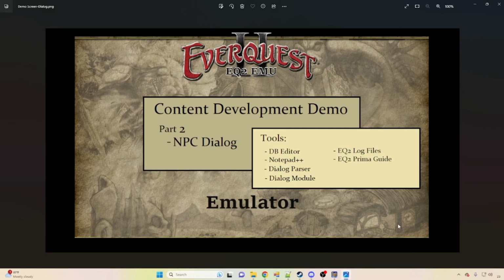Hey all, this is Oakshire, aka Dorban, one of the EQ2 emulator content developers. And this is part 2 of a content development demo, or a how-to on how to handle certain processes within rebuilding the game. If you haven't seen part 1, I recommend it if you're interested in learning some of the basic stuff I'll be talking about today.